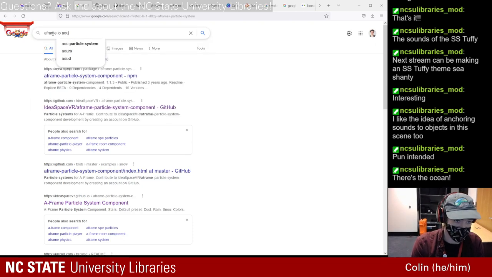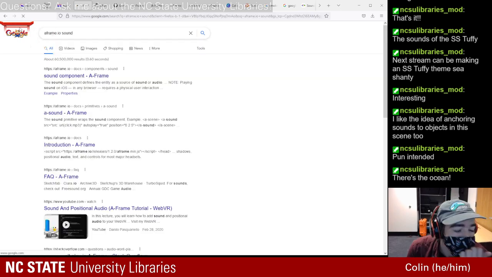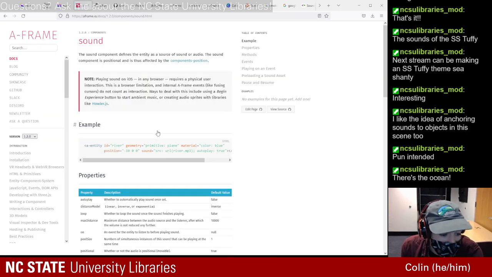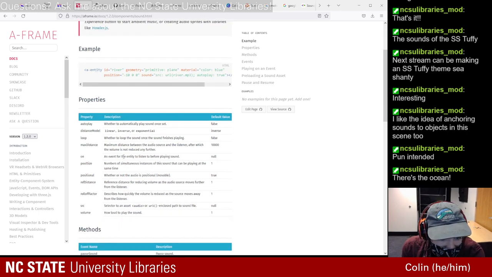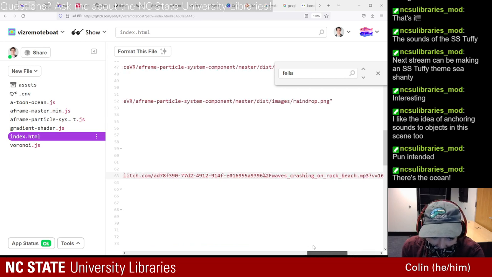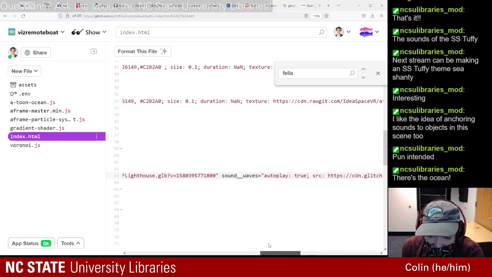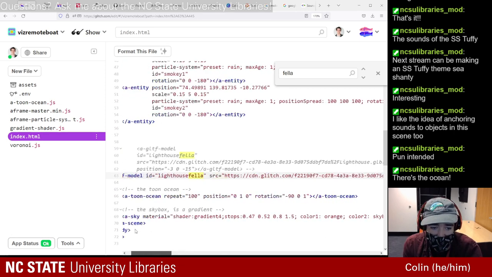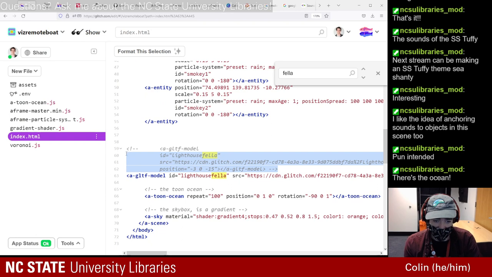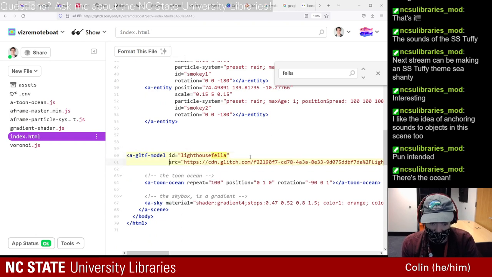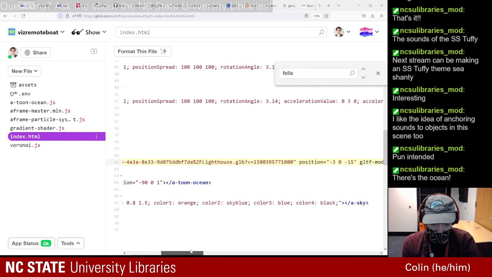Different.io sound. Autoplay needs to be true. I thought I had that. Loop is true. Autoplay is true. Source is set. Loop true, yeah. I do think that this is working well enough. We can get rid of that. Make this readable.